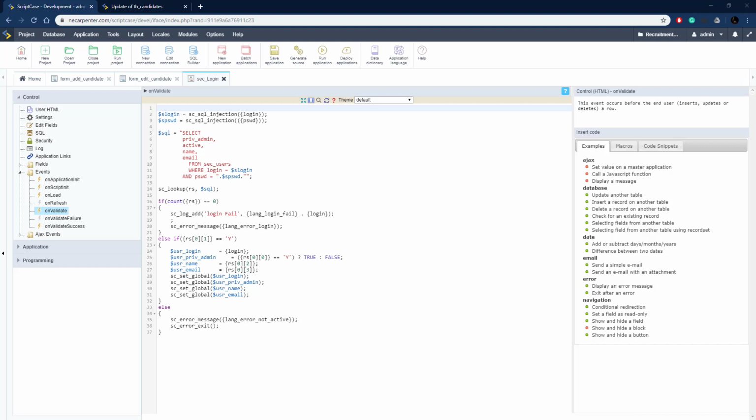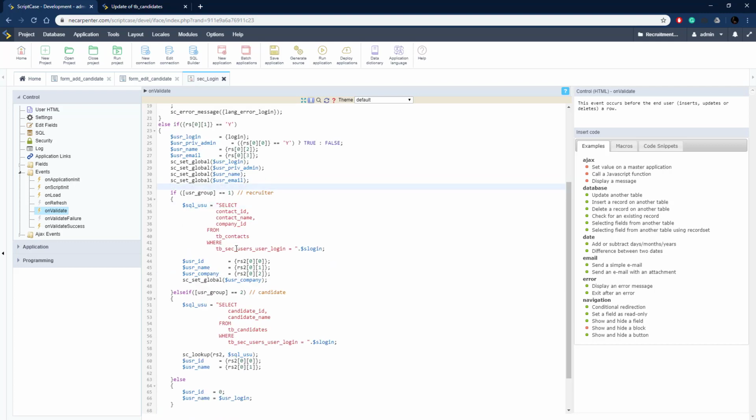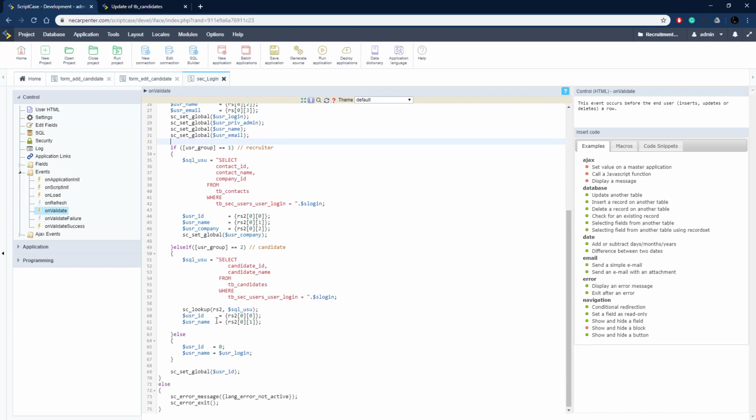So let me copy some code here. And this is going to work for both recruiter and for candidate here. So we have two if blocks here. So let me copy this code. Here we go. So the first one is we check the user group. That's a variable that is set. And if it is 1, it's going to be a recruiter. It's going to select from contacts then based on that login. That's the table for recruiter. It'll get the user ID, the username, and their company. And it'll set the global variable for that user company.